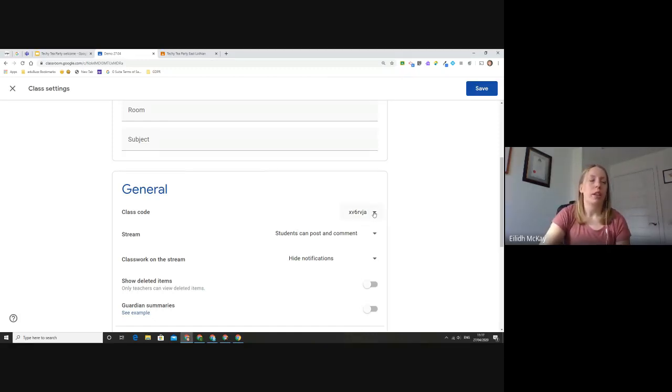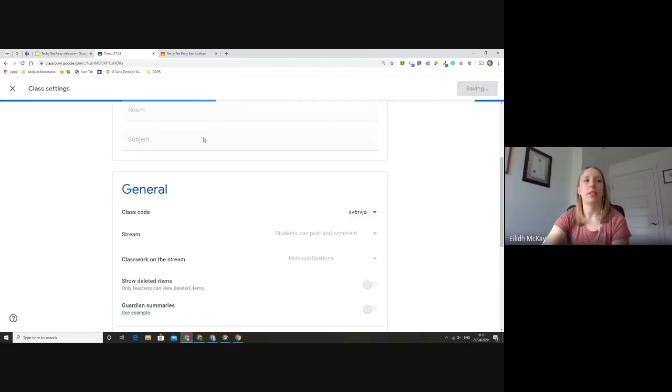If you are aware that your class code has been shared wider across East Lothian or Mid Lothian, you can only have students enter it from your own domain. So only East Lothian students can join an East Lothian classroom. You can reset the code. So you can change that code so it can't be shared any wider. I'll just hit save there.